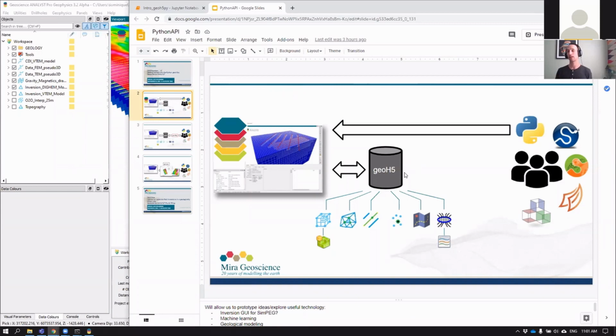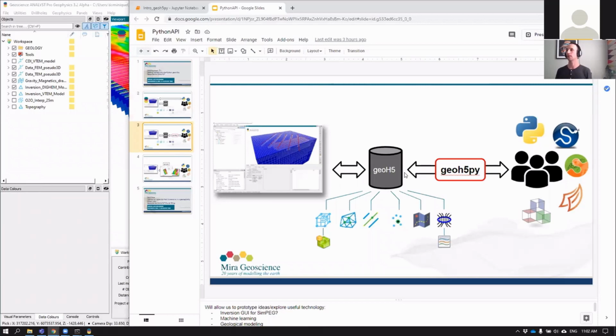And so this is kind of counter to the original mission of Analyst to be a light, free viewer, right? So here the idea is that maybe we can just create a little layer between all the open source codes that could do all the processing that people want to do, and have this be an access point basically in and out of the geoh5 format. And this is where geoh5py sits.